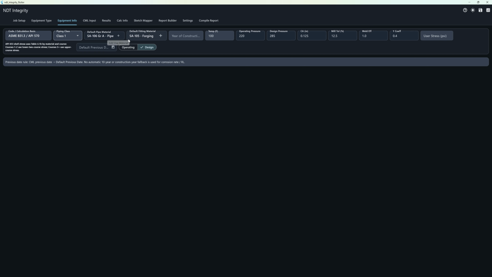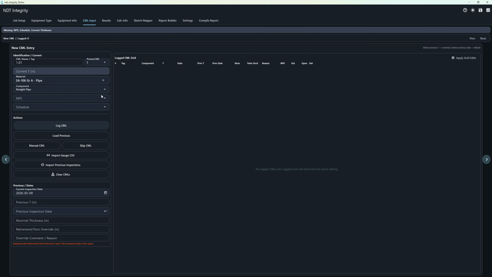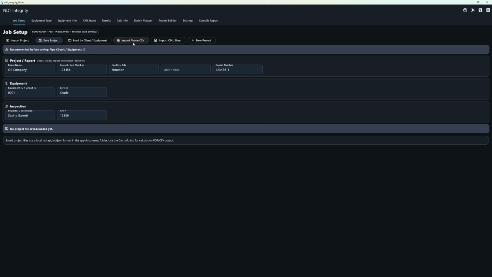You'll jump to the Equipment tab. You'll select your piping class. Make sure the materials match. Place in the year of construction, operating or design calculations. So at the CML entry, you can either import from a phone, which works with this same platform, but on your phone. You can export the CSV directly to an email and shoot that off to someone.